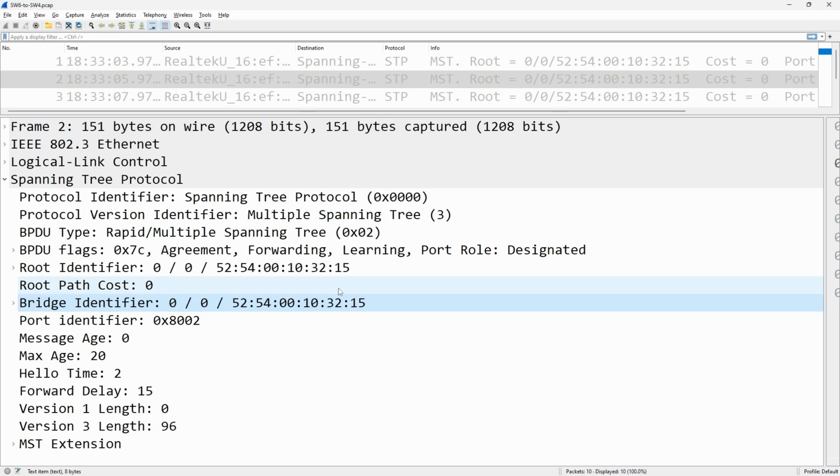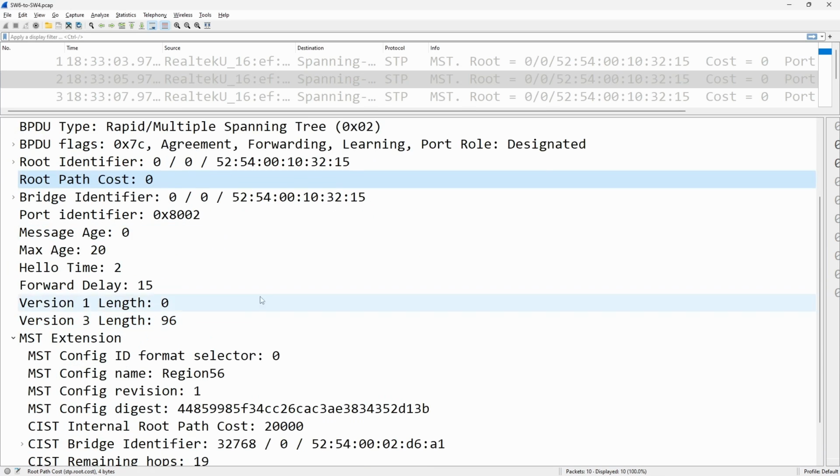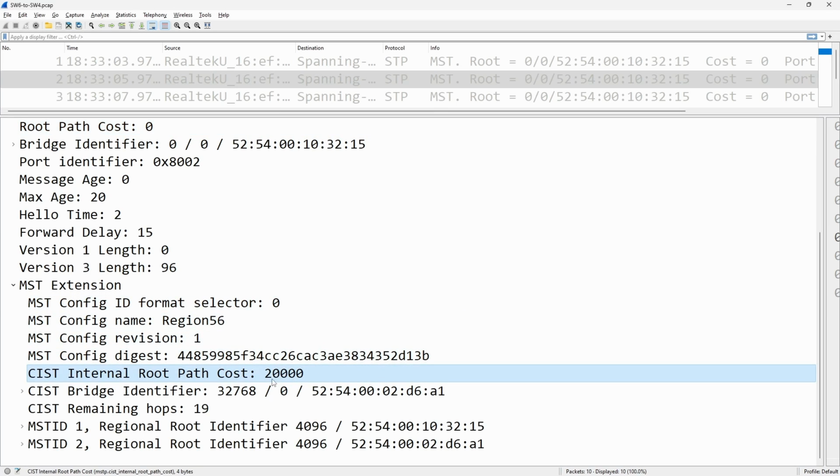Next, notice the root path cost is 0. Switch 6 has an internal path cost of 20,000, but this is its external cost, which is 0. Okay, I'll open up the MST extension at the bottom. The first 4 fields here are the MST config ID. And then notice below that switch 6 indicates its CIST internal root path cost.